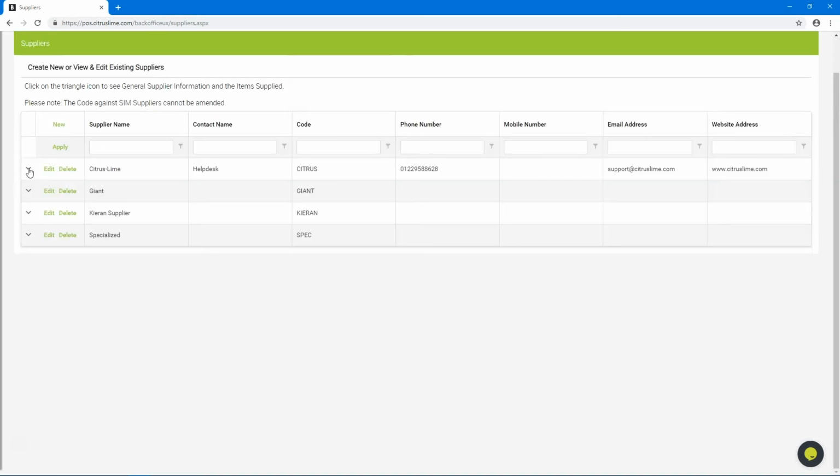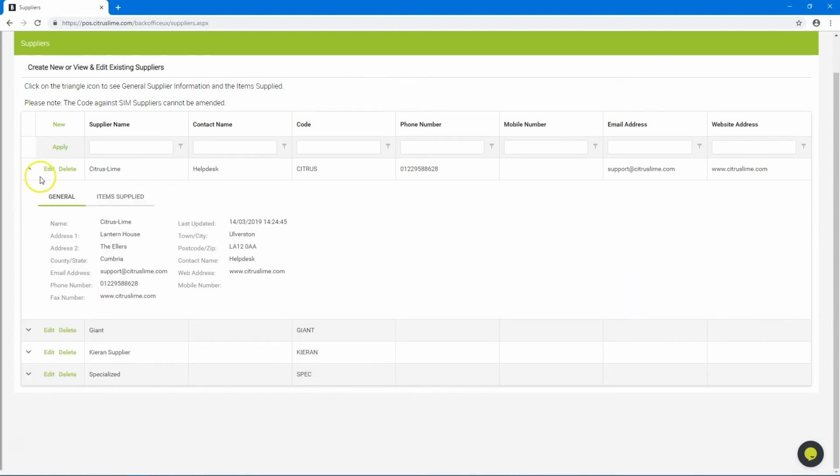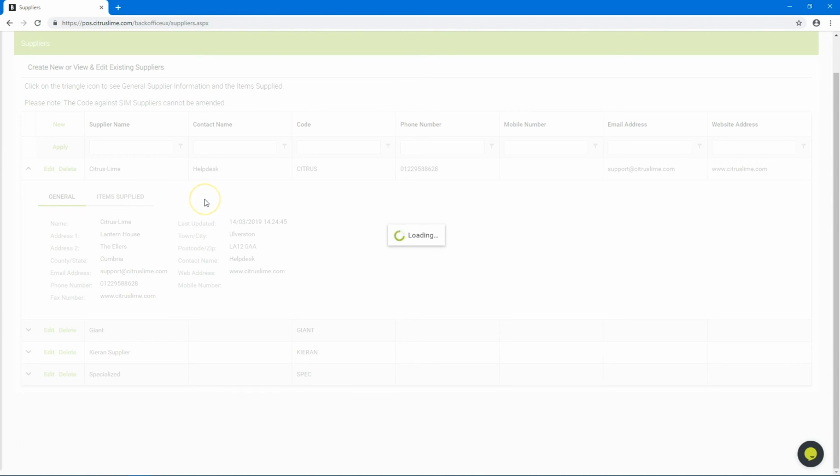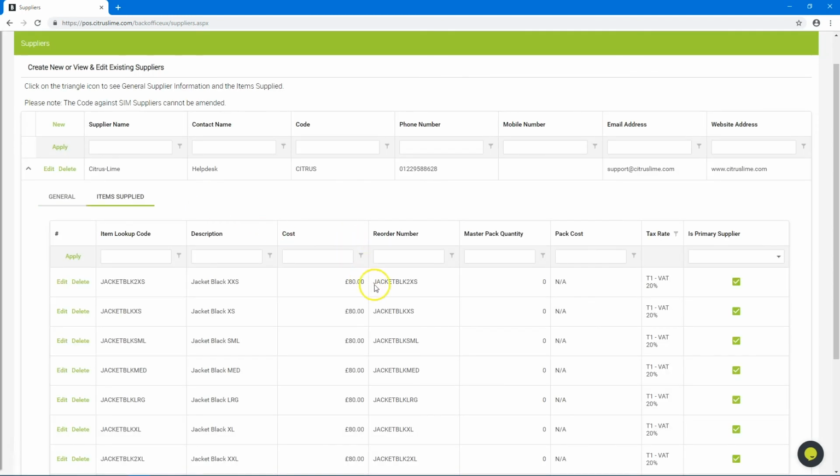Clicking on the drop-down arrows opens up the basic details of that supplier. Clicking on the Items Supplied option shows you any items on the system that are currently assigned to that particular supplier.